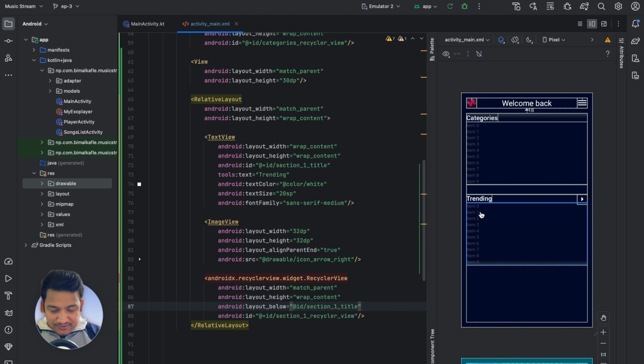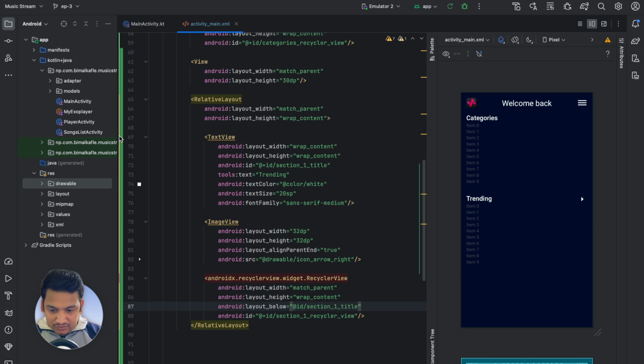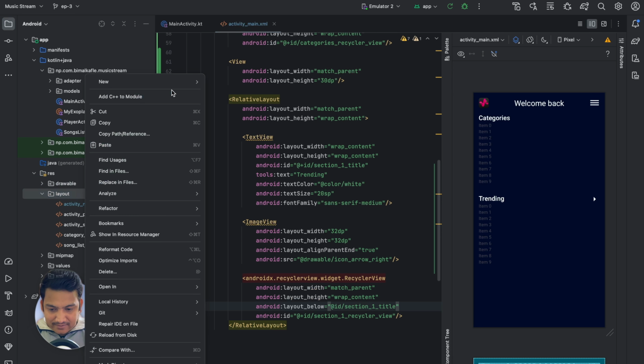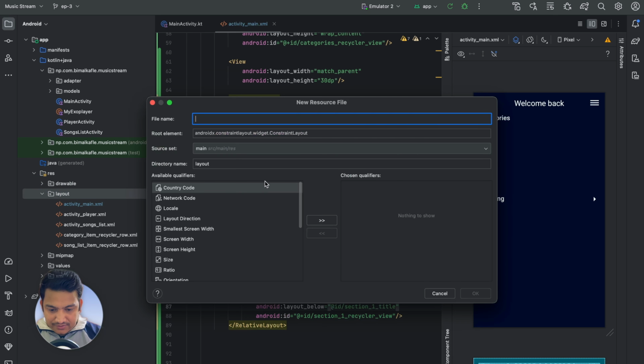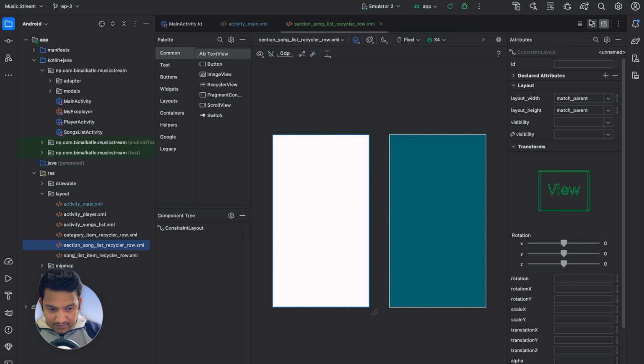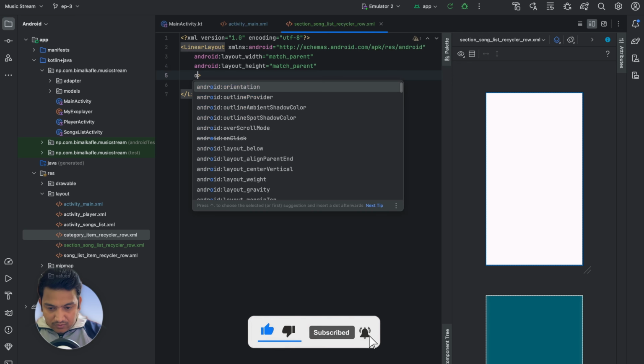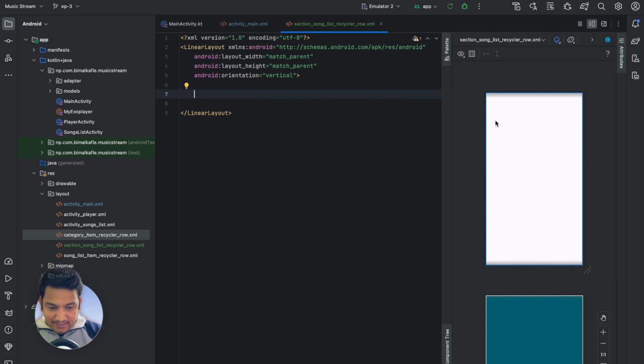Let's make an item view and also create an adapter. So first thing what we will do, we'll go to layout and create an item view, layout resource file, let's name it song section song list recycler row, click on OK, split. So here let's make this linear layout, orientation will be vertical, and inside this I will add cover image view, title view, and subtitle view.